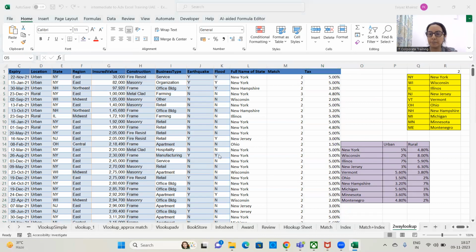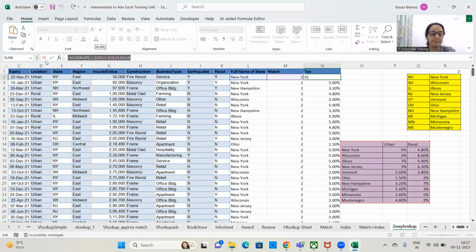Let me know when you all complete, everyone. This is VLOOKUP using two ways and referring to a match function. Two-way lookup using match function along with it. Please try it. Let me know if you all want this to be repeated.